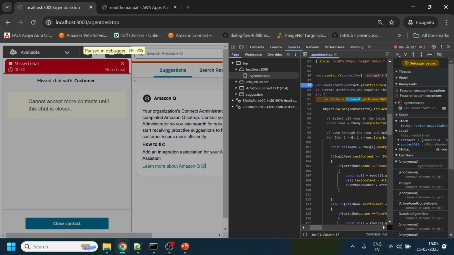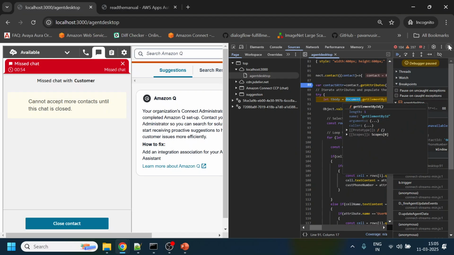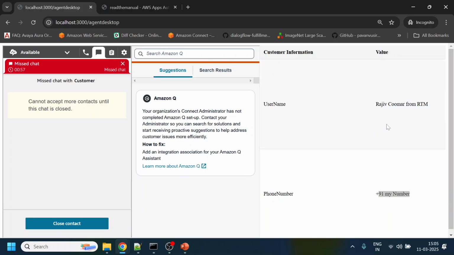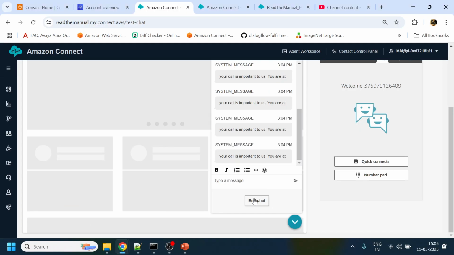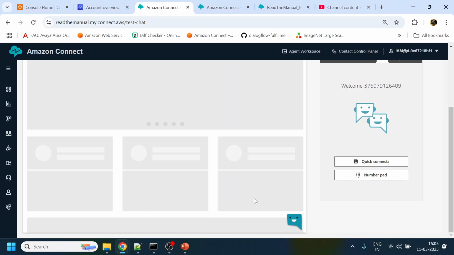Anything else to explain? Yeah, I think that should cover everything. So this is how we display the information here on the custom CCP side. Close contact. Okay, so yeah, that's the video.